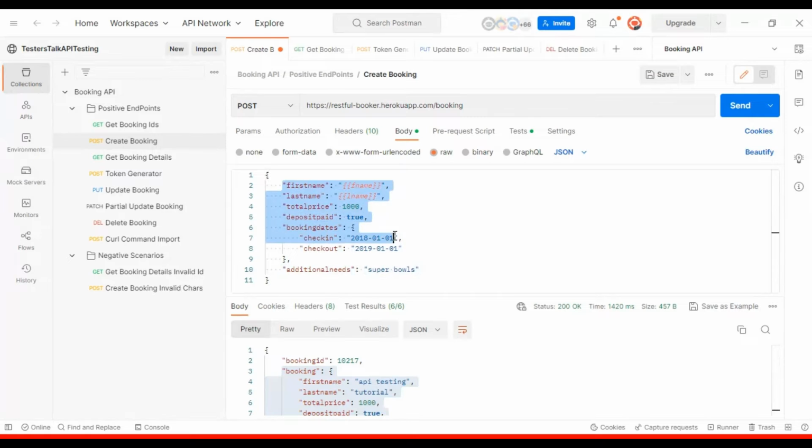If you look at the request body, we are passing a couple of fields and their respective values. In this data-driven testing, we will pass first name, last name, and total price from the CSV file. We will pass the first set of test data and it will create one booking, and we will pass the second set of test data and it will create another booking, and so on. We can pass multiple sets of test data to this particular POST API request and create the bookings. So let's go to the Eclipse IDE now.